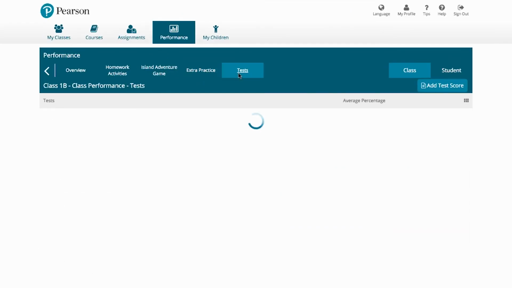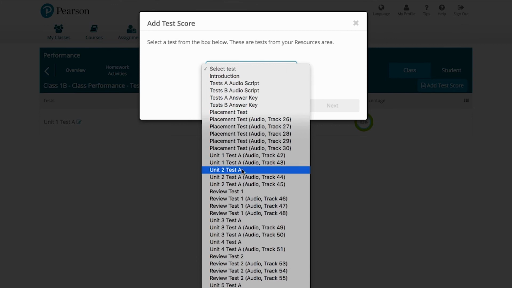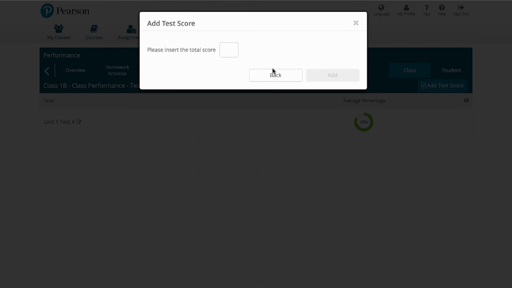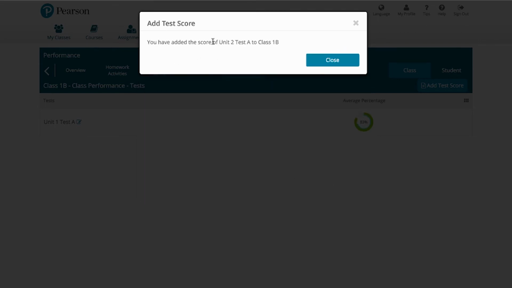When I click on Tests, I see average scores on tests given in class. Here is where I can also add test scores. I click on Add Test Score here on the right. Then I select a test. Then I write the total score for the test and add scores for all students in the class, like this. And you get confirmation that it's worked.